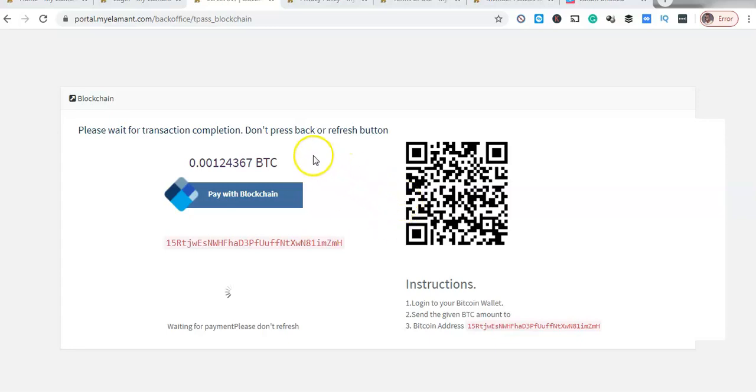So you don't have to leave this page. What you need to do is send money to this Bitcoin address, and you are supposed to send this amount. If you check, this amount is equivalent to $10. Once you do this, this page is going to disappear. I'm going to do it as you actually see.